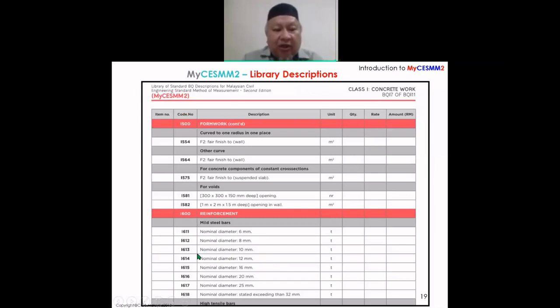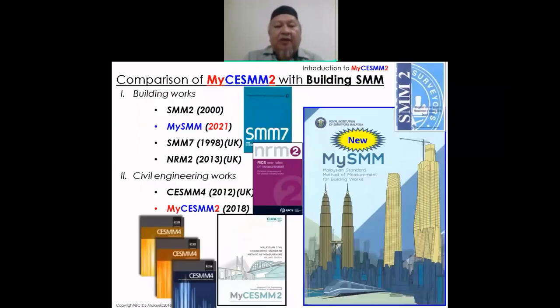So why is that? Because we have what we call the coding, and the coding will refer back to all the rules, the measurement rules, the definition rule, the coverage rule, the additional descriptive rule. So that's why you do not need to describe it in one big paragraph that we normally see in our preparation of BQ previously. All right.